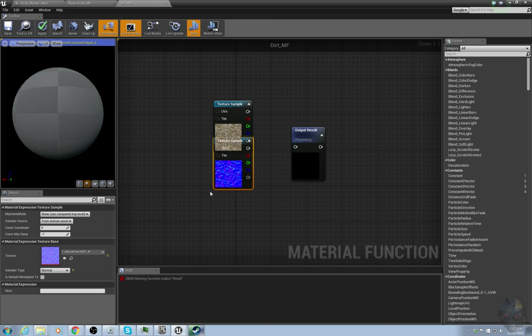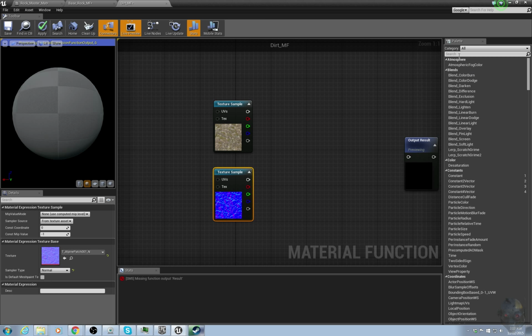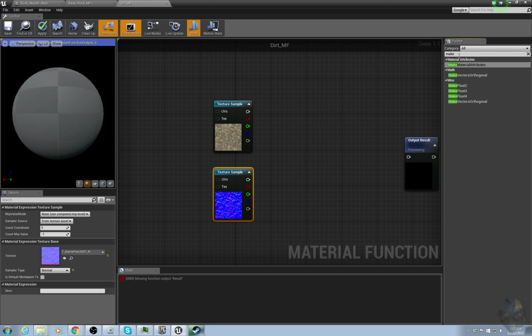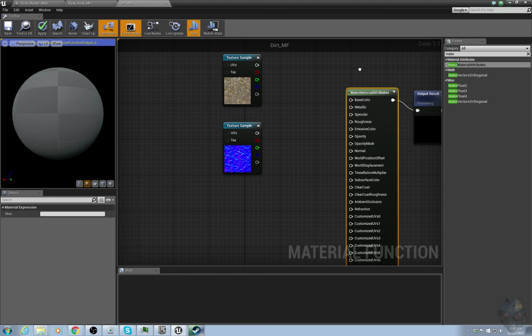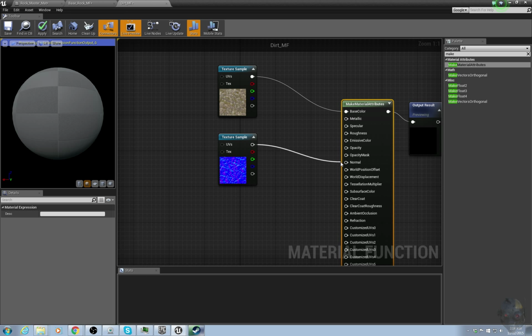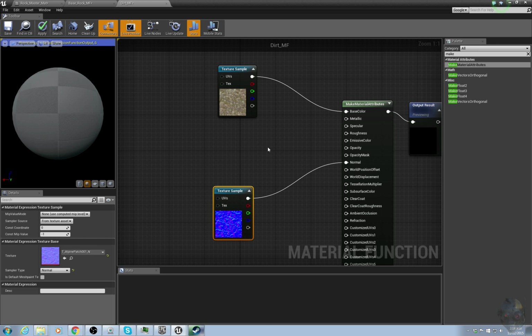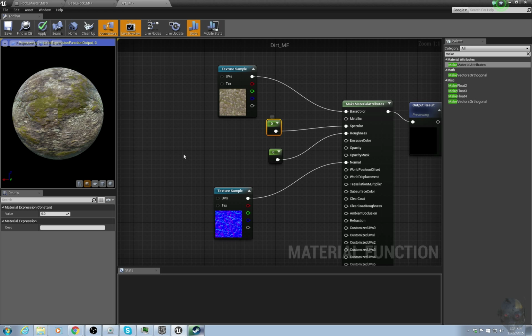And if you missed how I set up the other material function, I'm going to do it here again. So we're going to create a make material attributes. We're going to plug that into the output result. We're going to plug this into the base color. We're going to plug this into the normal. And we're going to create a spec and rough parameters, and that's going to be 0.5. That's going to be 0.6.